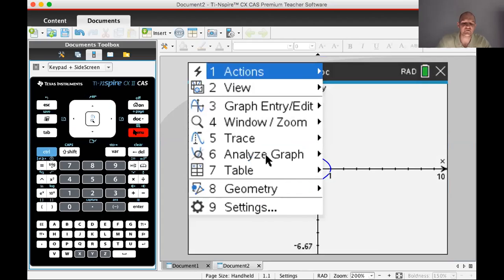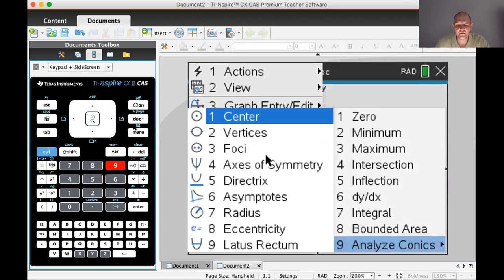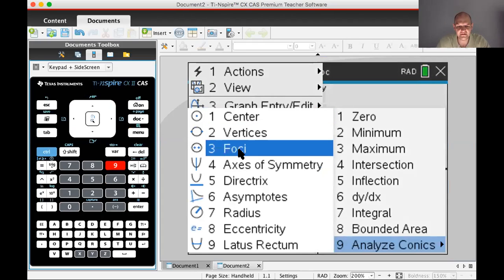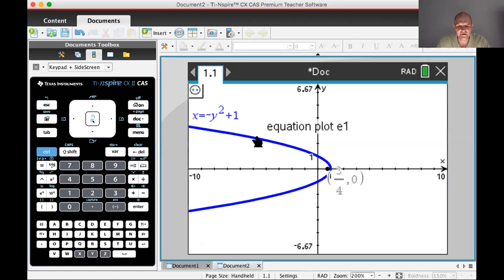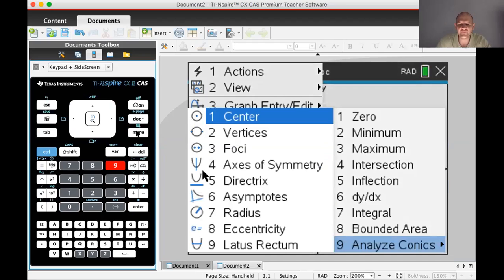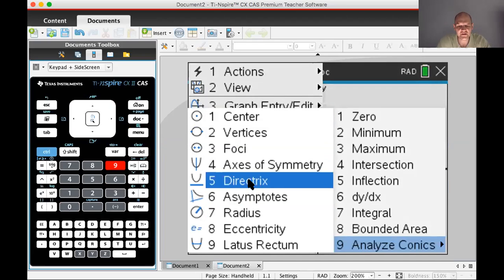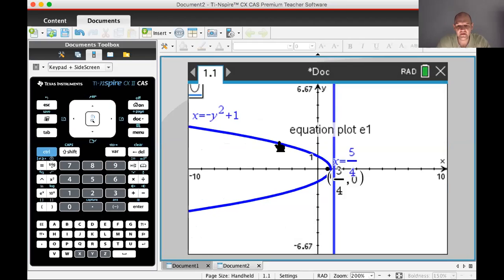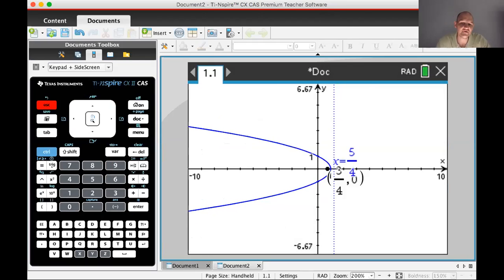And then the nice thing is once you've done that, you can use all of these things. So let's find the focus and the directrix, because I feel like for this particular problem, that tells me the most about whether I got it right or not. And so we get the values that we found. So I'm thinking, good job. So I'm going to go back.